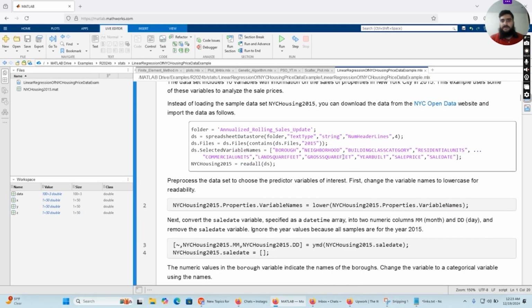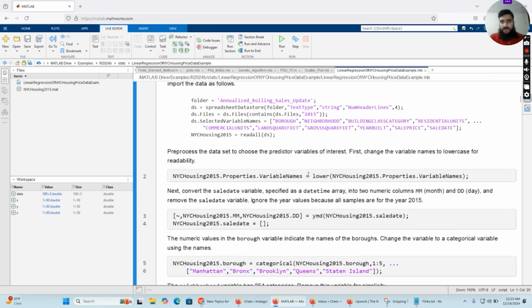I will upload this code file so you can check it later. Now, moving back to our programming section.